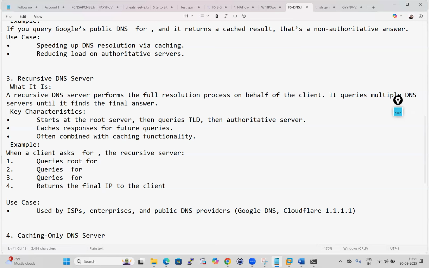Okay. It starts at the root server. It is going to send the request to the root server, then the top level domain server, then the authoritative servers, and it is going to cache the response for future queries, often combined with caching functionality.